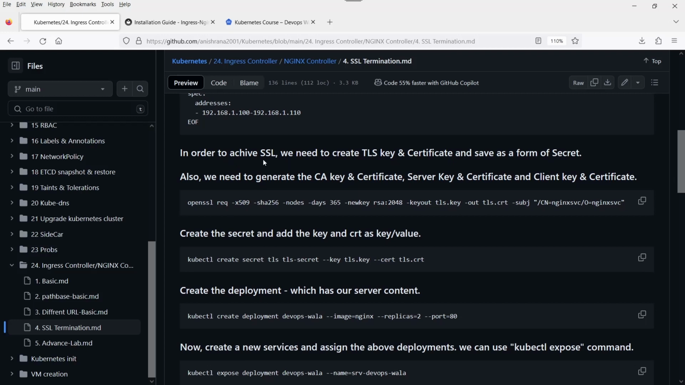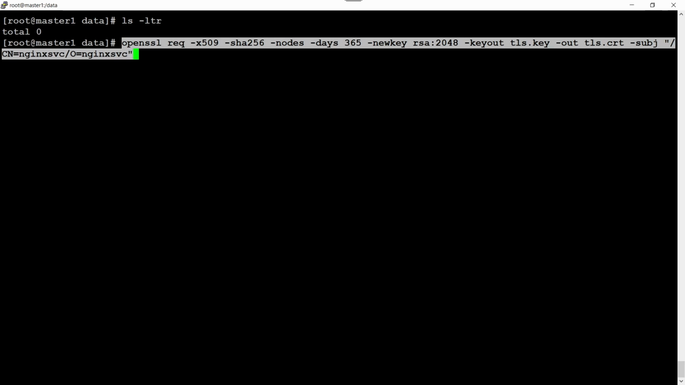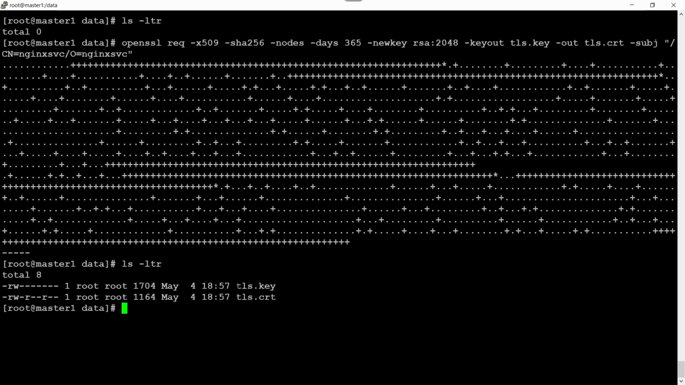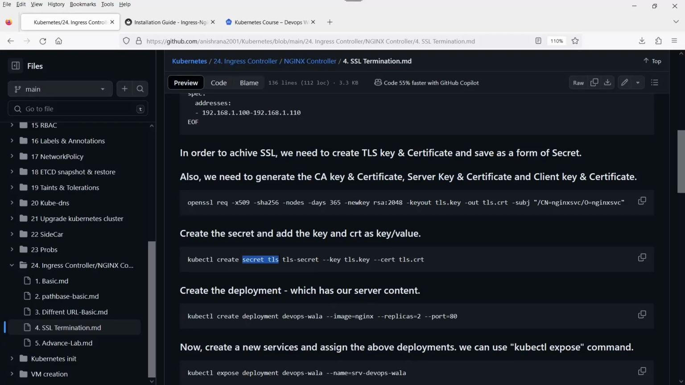In order to achieve SSL, we need to create the TLS key and certificate. With the help of this command, we can create the files here. As of now, there is no file created here. Now the tls.key and tls.crt files are created. Now we can use the secret, tls-secret, and the secret type is TLS.